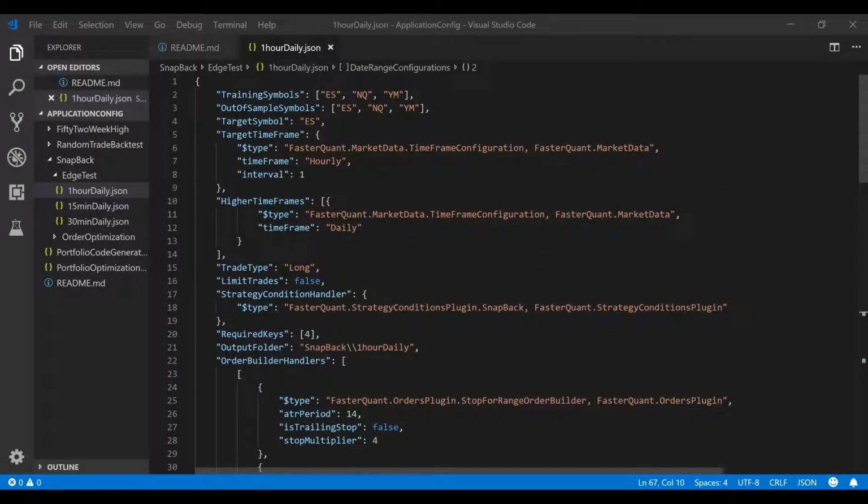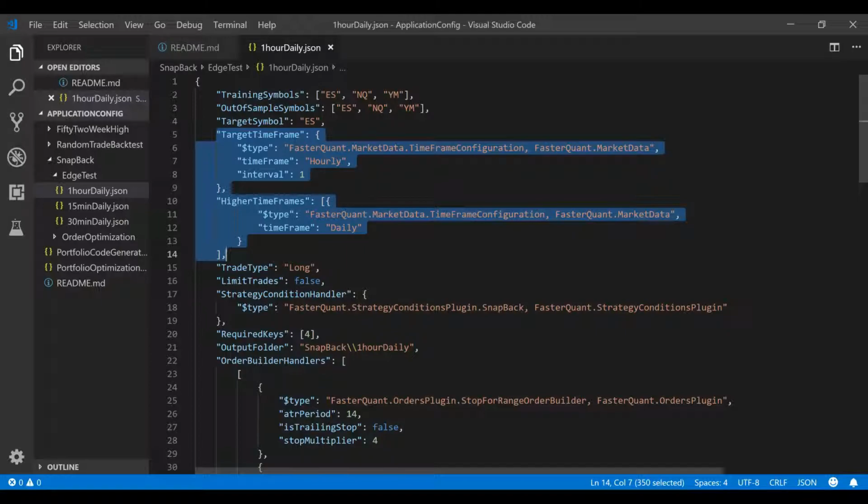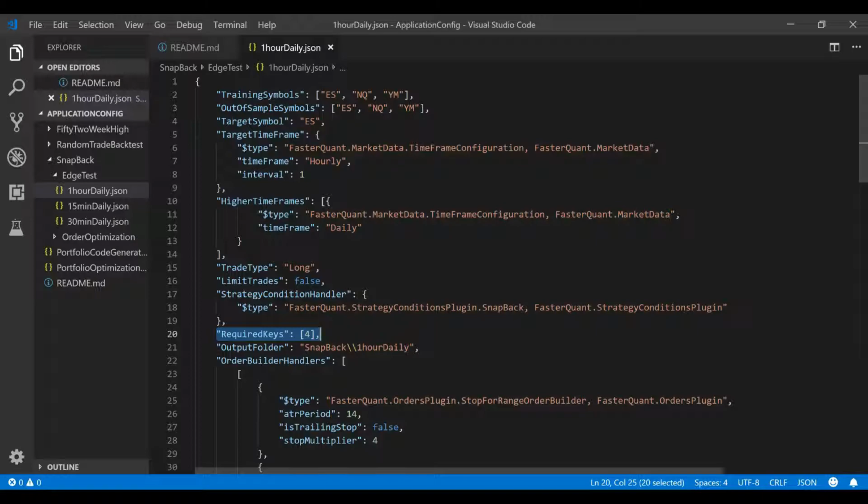Back at the config file, let's review what we've covered so far. Our strategy condition handler property, along with the target time frame and higher time frames properties, will handle the retrieval of the dictionary of strategy condition configuration arrays, which, along with the required keys property, will be used to build the strategy condition configuration combination permutations. Those condition combinations will be used to generate strategies based on the target symbol data, and those strategies will first be tested on the training symbols shown here.